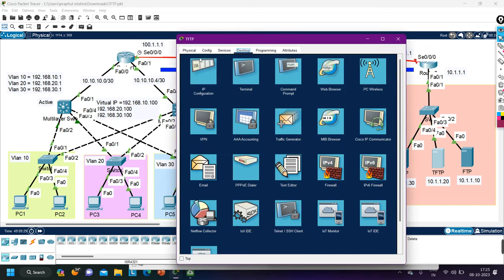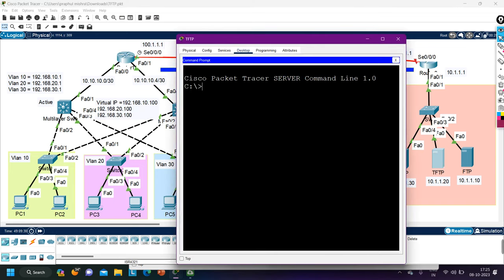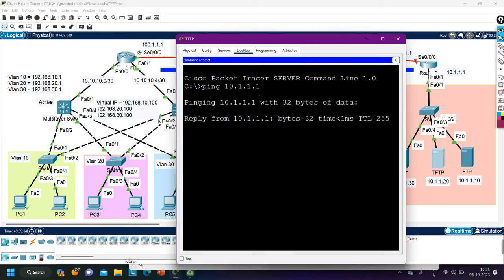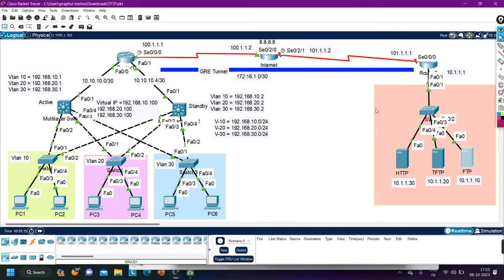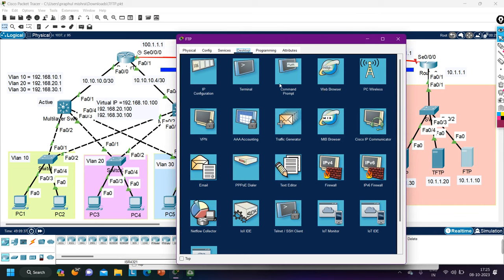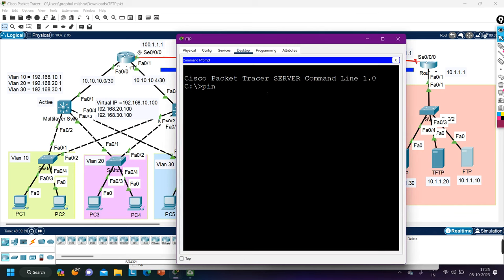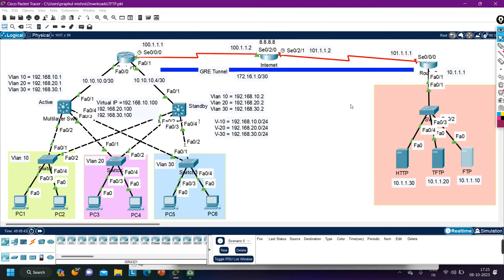From the TFTP server also, I can check the connectivity. Ping 10.1.1.1. Yes, I am able to ping. From this FTP server also, let me ping the gateway. Ping 10.1.1.1. Yes, I am able to ping.